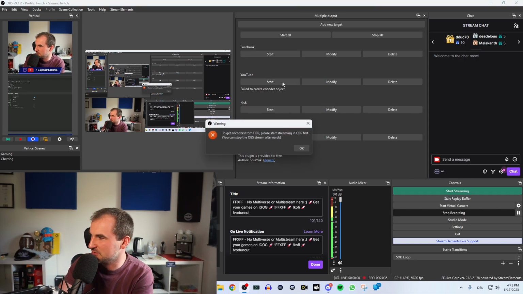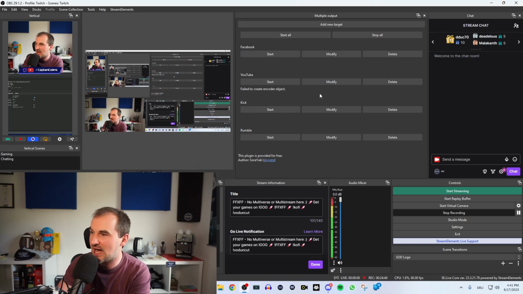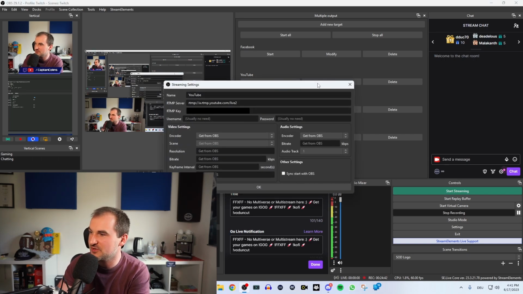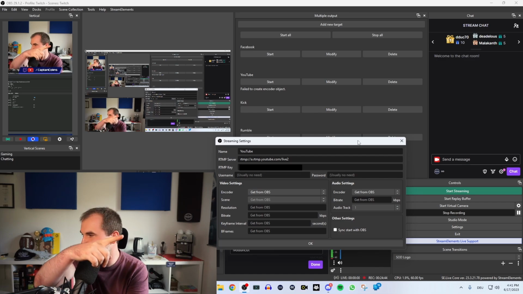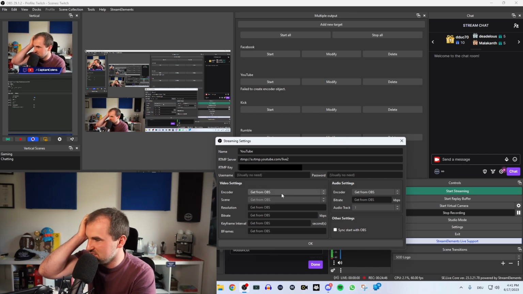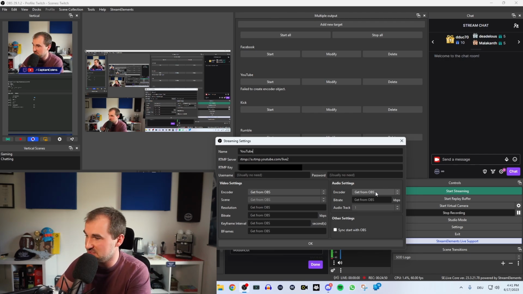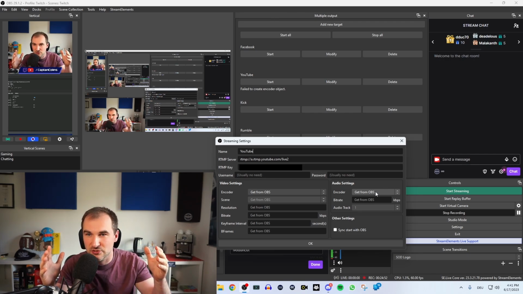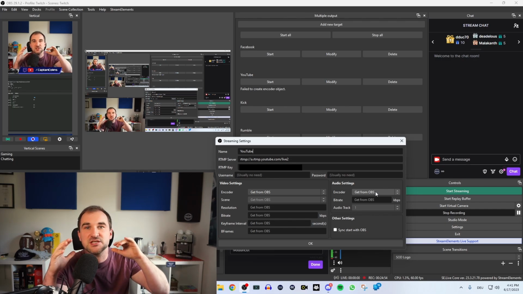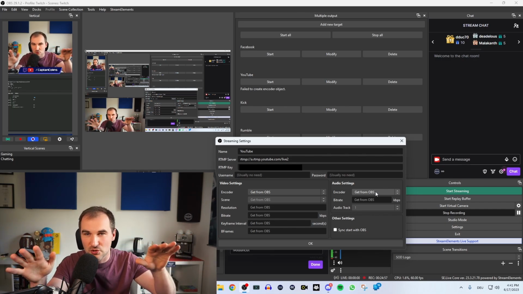I always get this weird error message, like "get encoders from OBS". How do I get rid of that? Well, there are two different methods in this window here. First is usually the video settings and the audio settings are "get from OBS", which means they're taking your streaming settings and just distributing it to more different platforms.